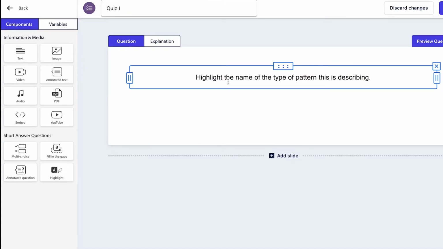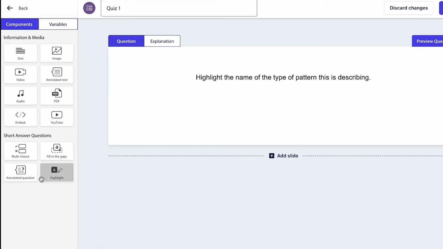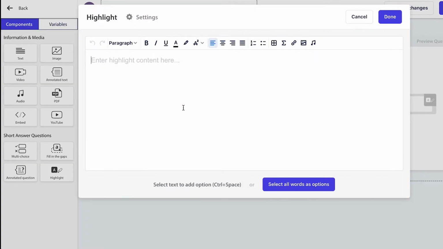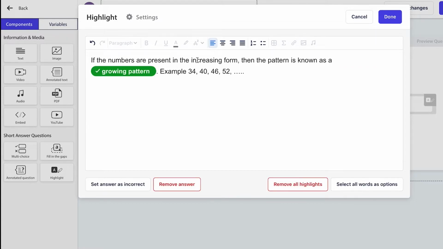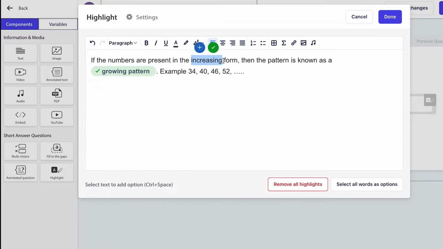Highlight the answer. You will most likely pose a question above using the text component. Type in your text, then highlight the correct answer and select the tick. You can also add an incorrect answer by highlighting the word and clicking the plus button.